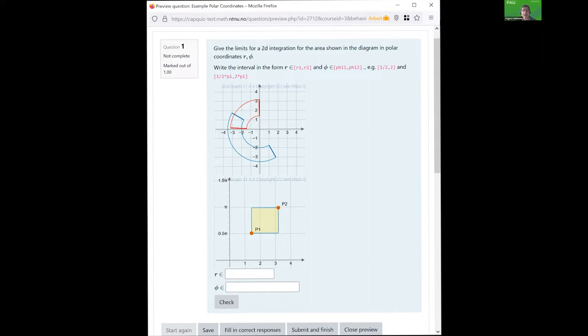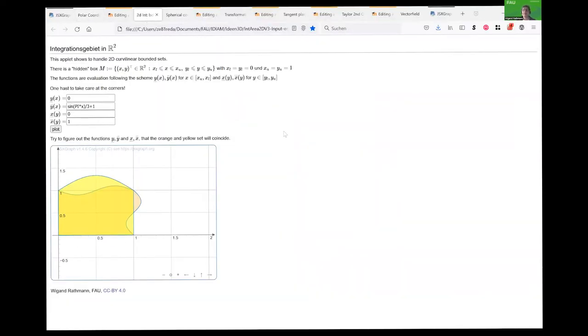Another point in multidimensional analysis and in integration, these are curvilinear bounded sections. And I like to train my students even in recovering such curves here. So that here you see, you have an orange area. And now the question is how to define the boundary curves here so that the function will coincide. And now you see you have the possibility to define four functions.